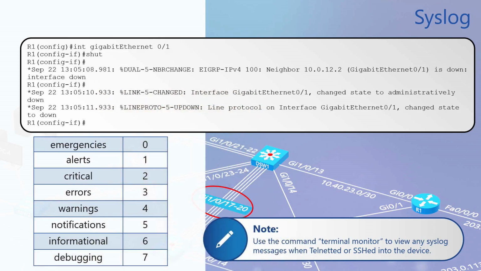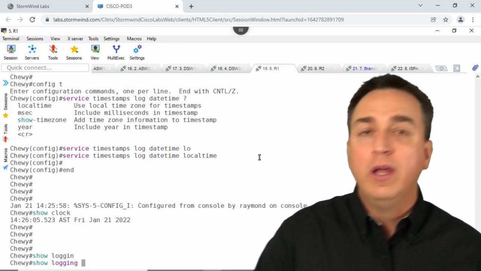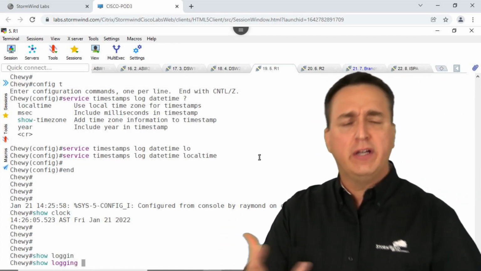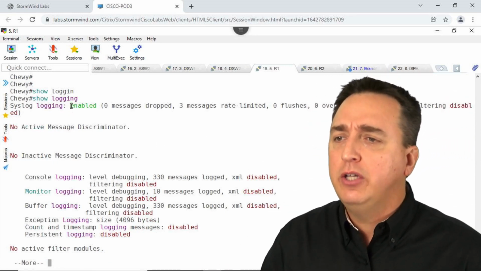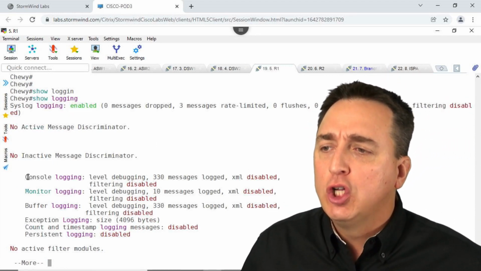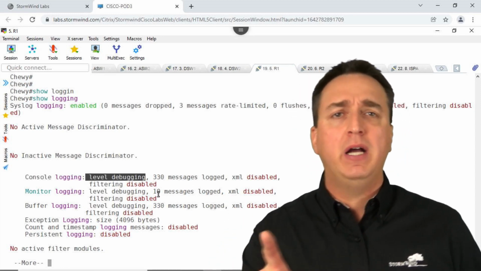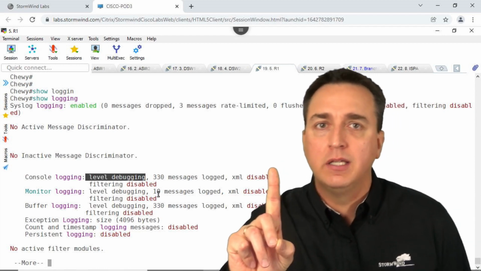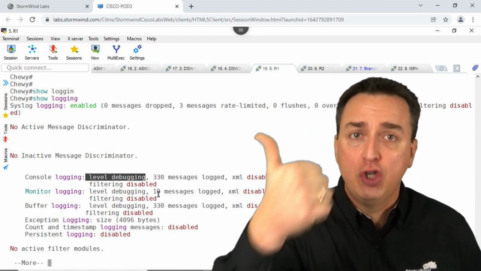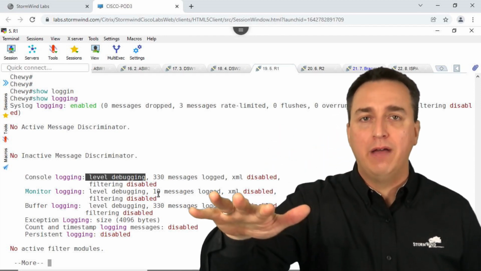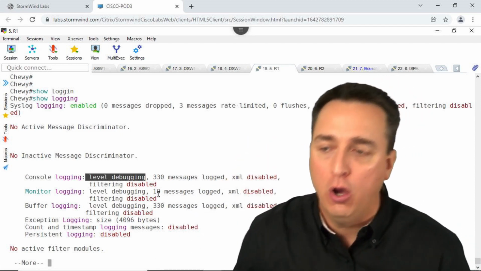Now let's go out to our device and just take a look at the output of show logging. So if you're ever asked, how do you check the configuration of Syslog on your device? Show logging. Now when we're here, you can see it's enabled by default. Console logging, so to the console port, is level debugging. What does level debugging mean? It means level 7, 6, 5, 4, 3, 2, 1, 0. It means all levels. So it means that level and everything lower.